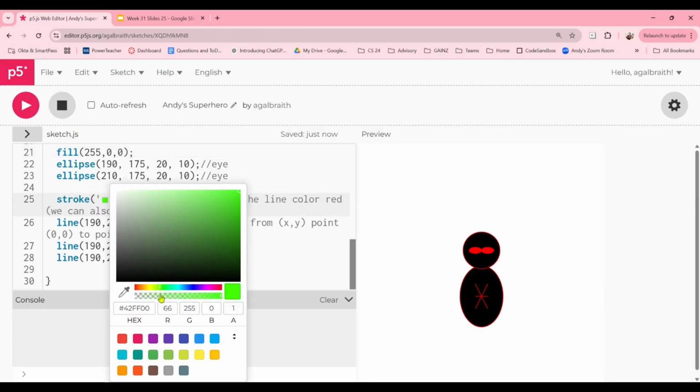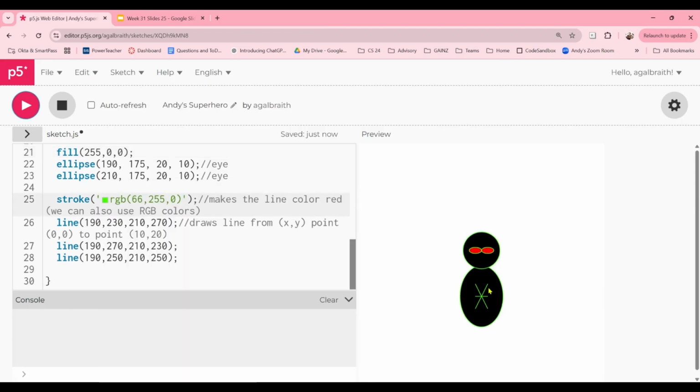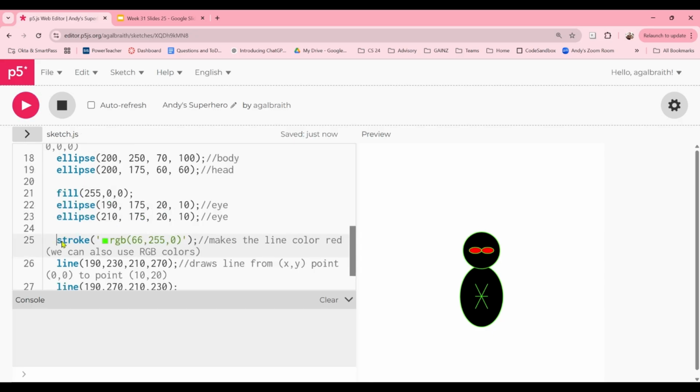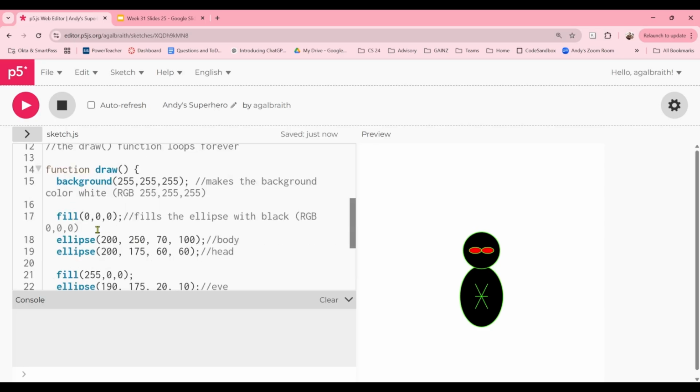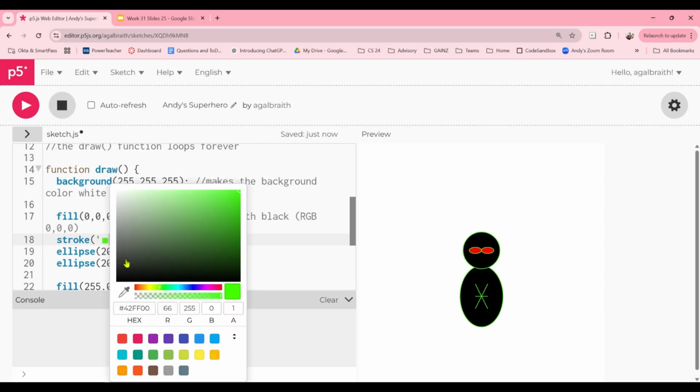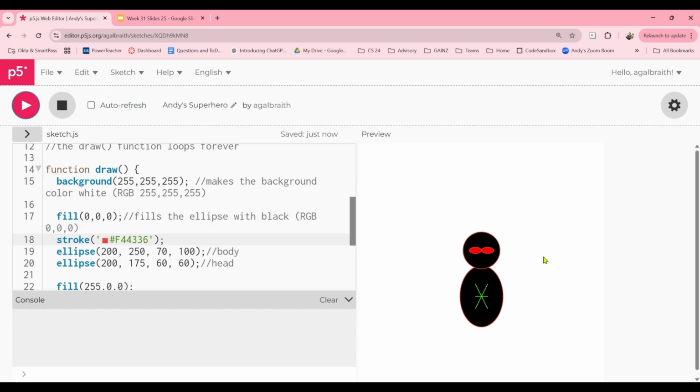Okay, now if I want to change the color of lines, look, change the color from red to green, but now that changes the color of all my lines for my ellipses as well. So what I'm going to do is copy that stroke code, and then I'm going to paste it up above where I draw my ellipses, and I'm going to set it to red. Now my ellipse outlines are red, and my straight lines are green.